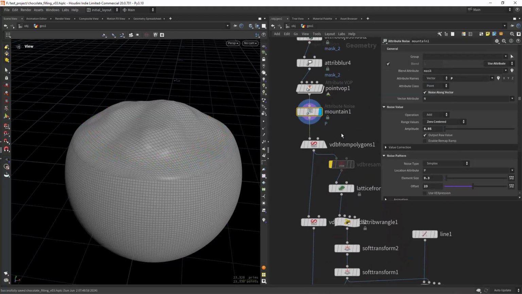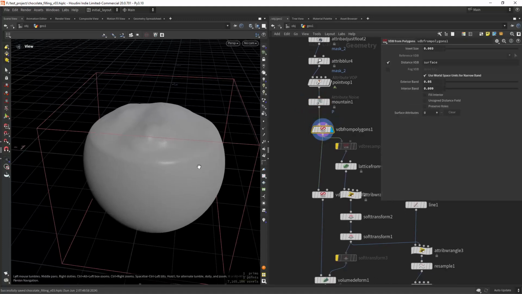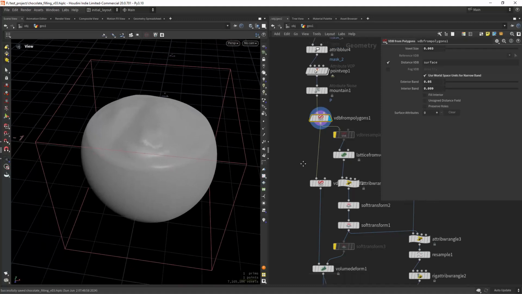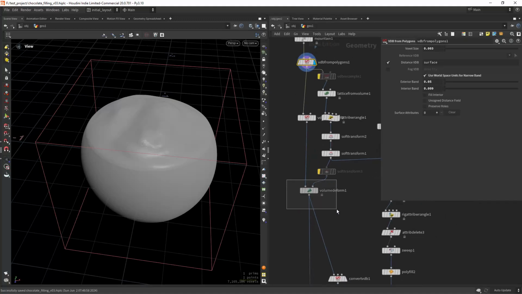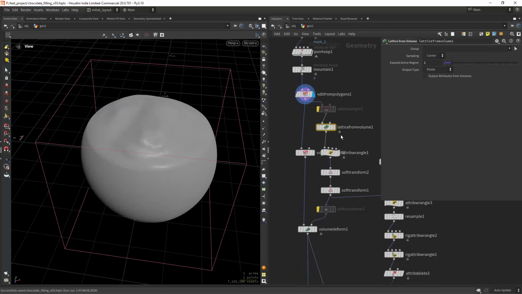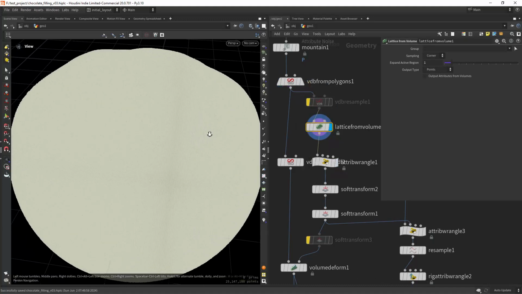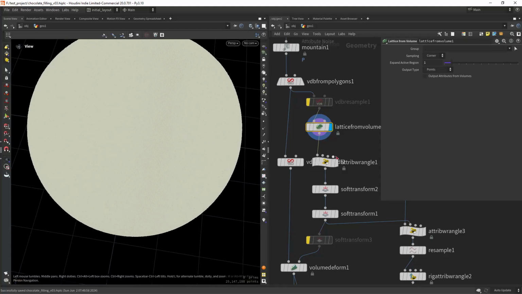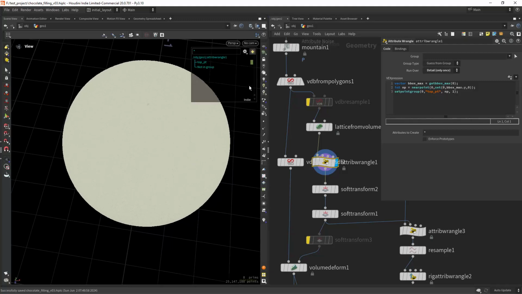Now we're going to start with the VDBs. So I'm creating a VDB from polygons and I'm doing a volume deform, and when you create a volume deform it will automatically create this lattice from volume. And in here, after the lattice from volume that creates all of these points, I'm creating a wrangle to get the topmost point.